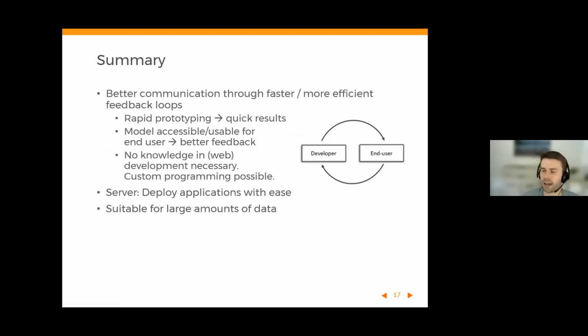This already brings us to the end of our talk. To sum this up, some aspects that we consider very useful when using Miro are, first, with Miro, you can have a better communication between OR experts and end users through faster and more efficient feedback loops, as I explained earlier. So you get quick first results by rapid prototyping, which can be a good basis for further developments. And through the easy-to-use Miro app and its data visualization, the model is directly accessible and also usable for the end user. So the user can give better feedback through this hands-on experience.